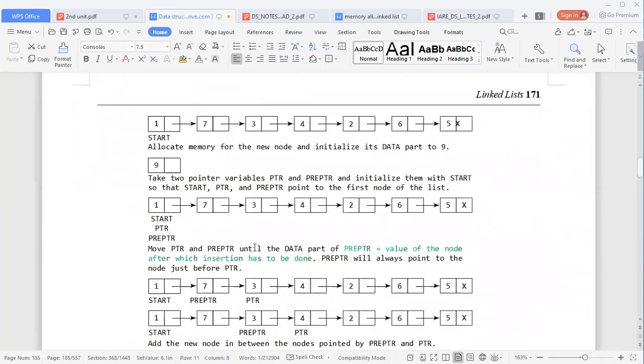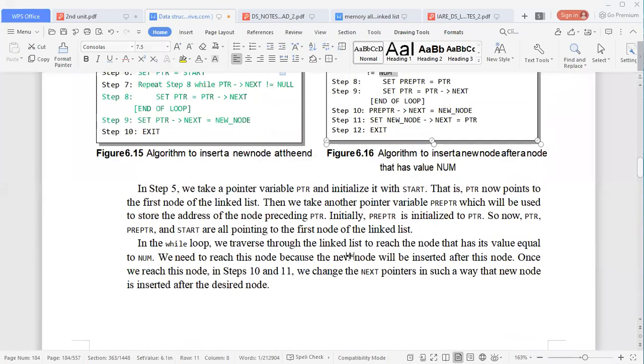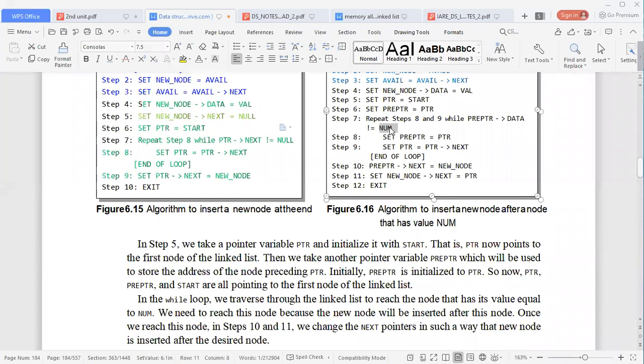What is the value for number? Where did we stop our pre-pointer? At 3. That means here in the algorithm, the value for number is equal to 3.